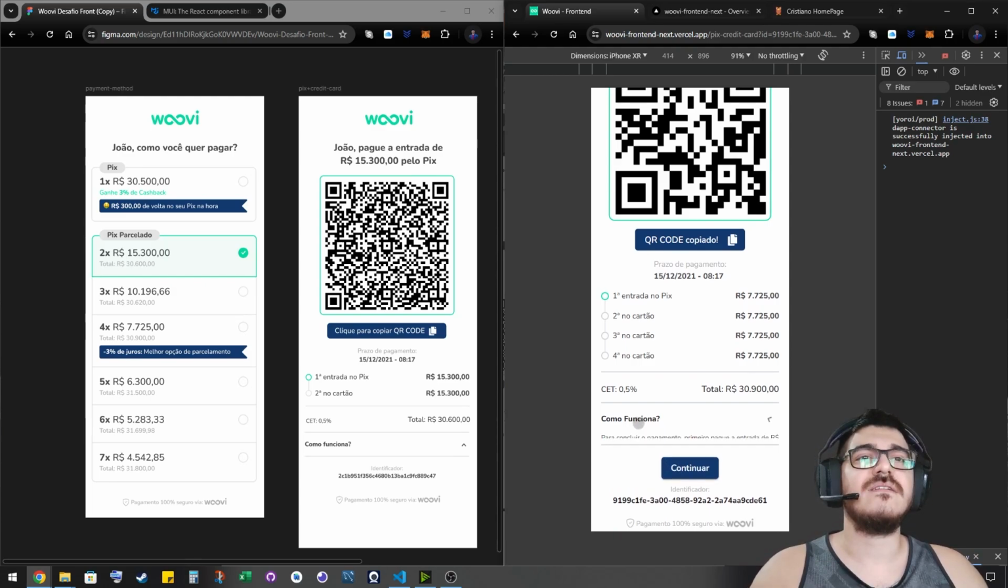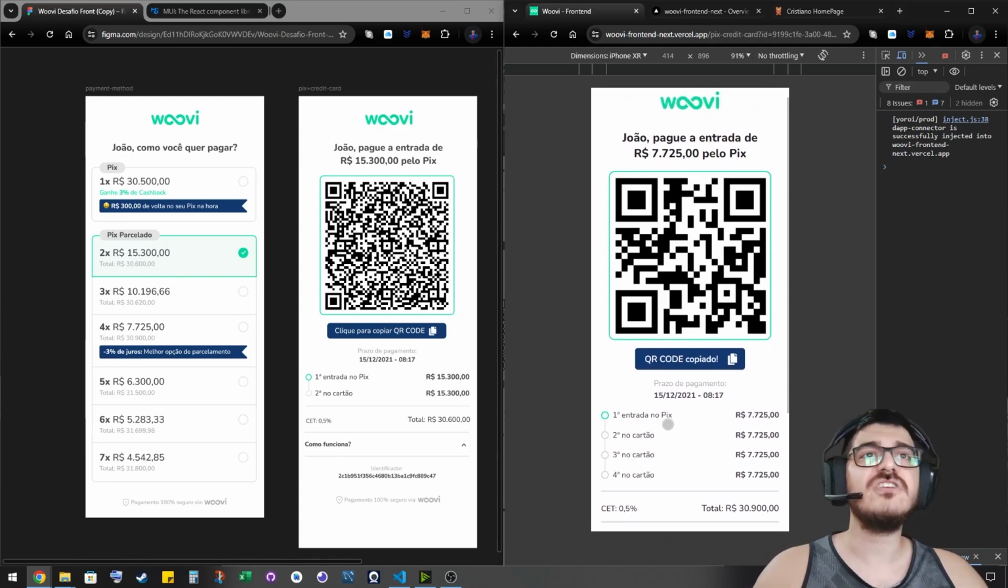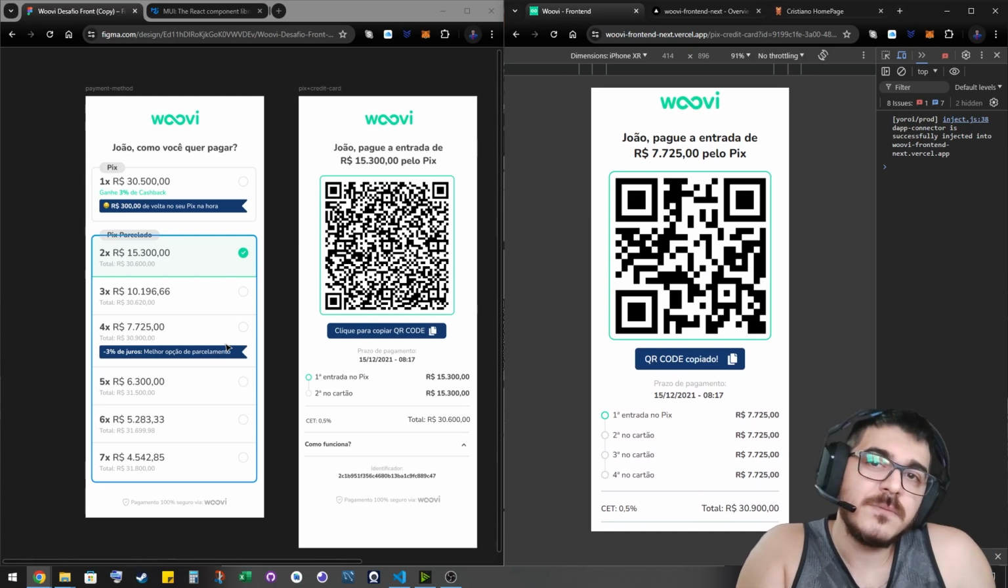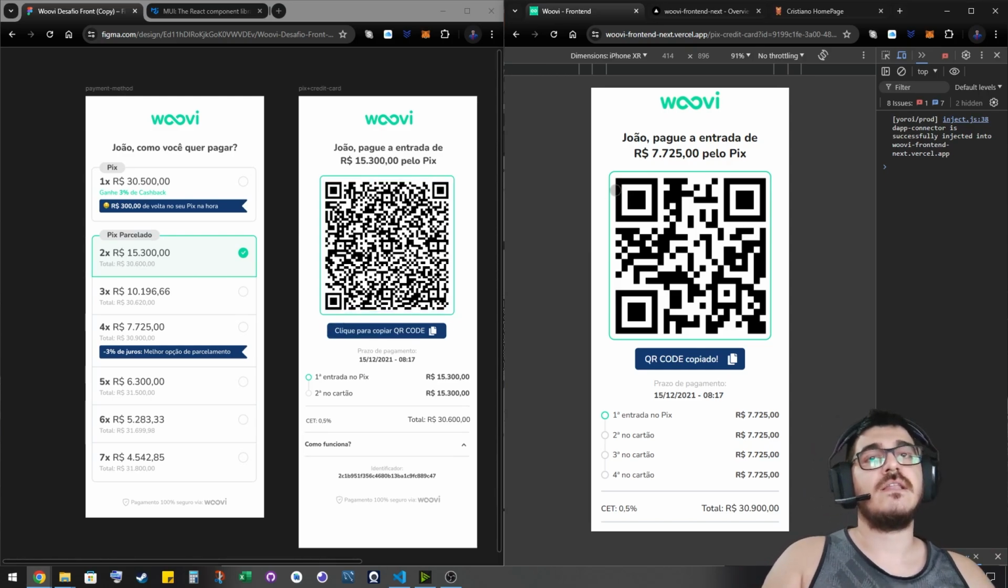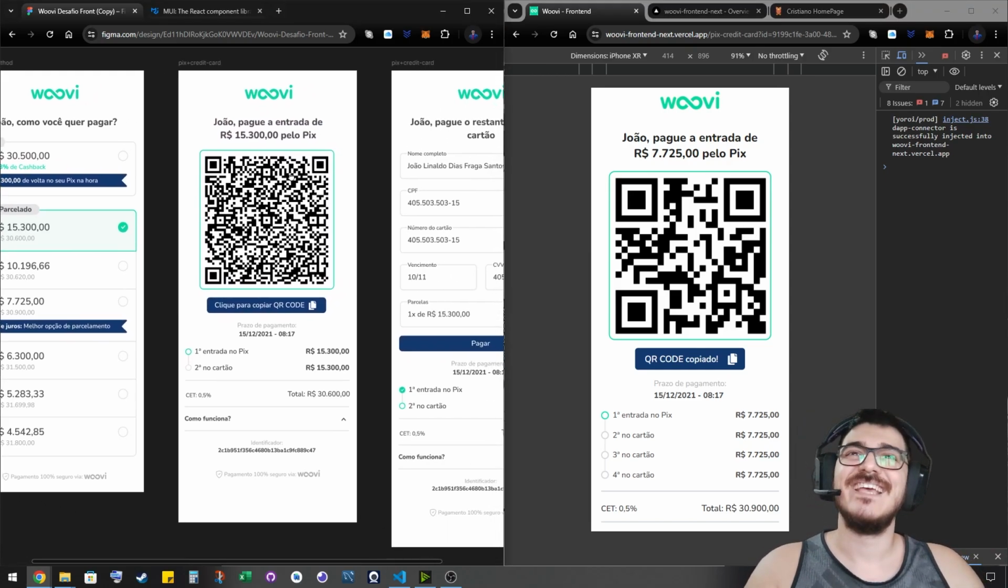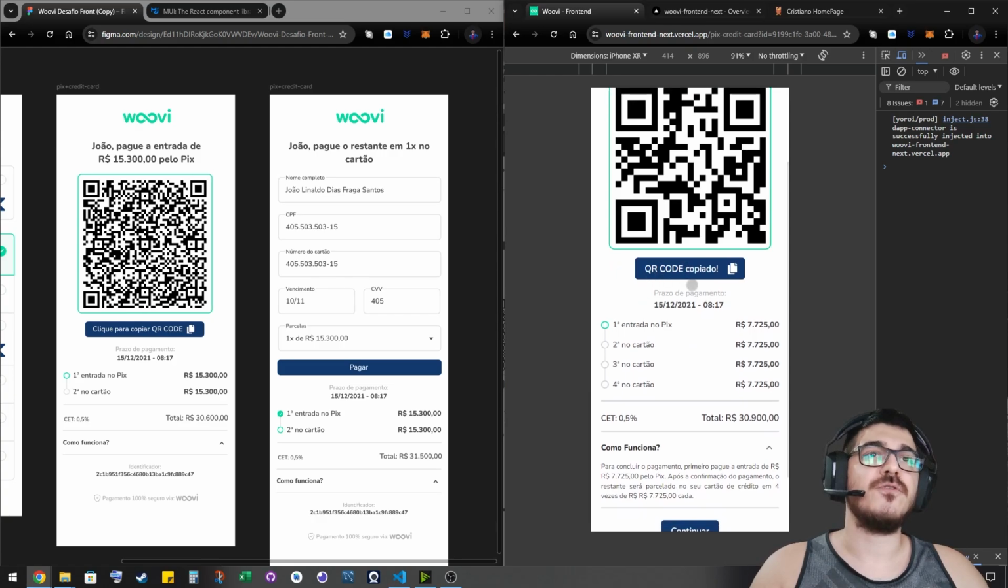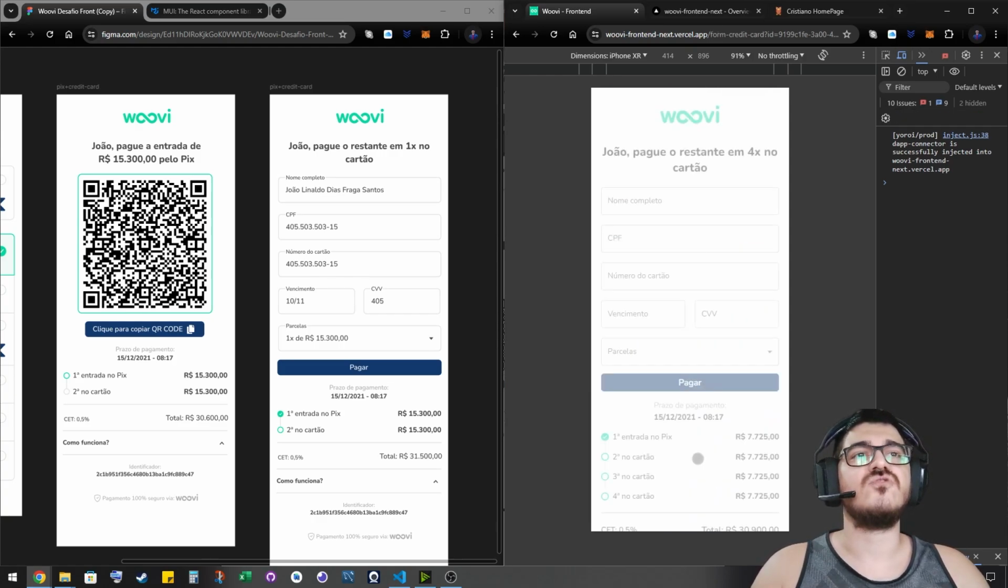At the bottom, there's the "como funciona", how does it work. Actually, this project, as you can see, is all in Portuguese. So if you don't speak Portuguese, I'm so sorry. You have to learn it, just like I learned English. After the second page, after you copy the QR code, you can go to the third page.